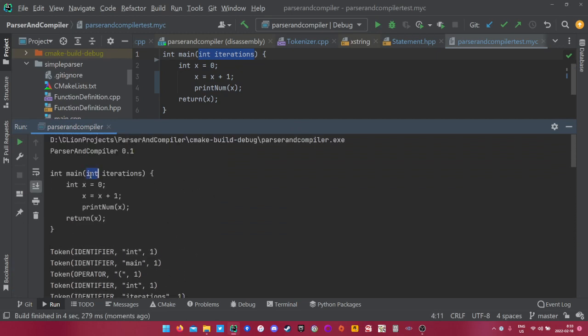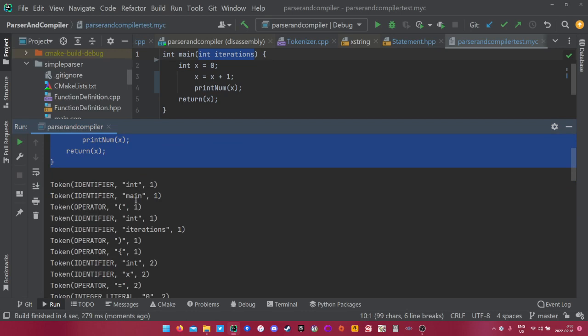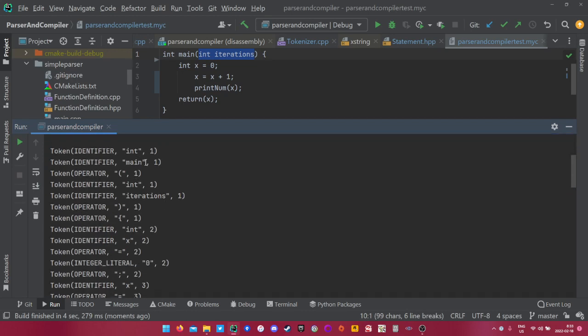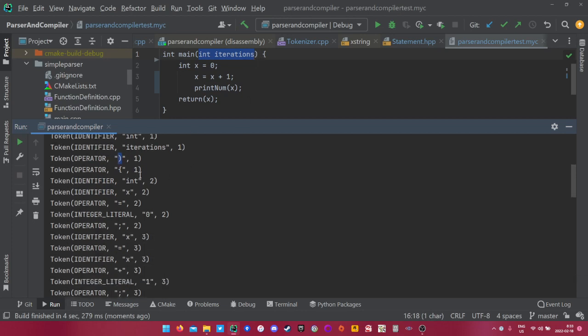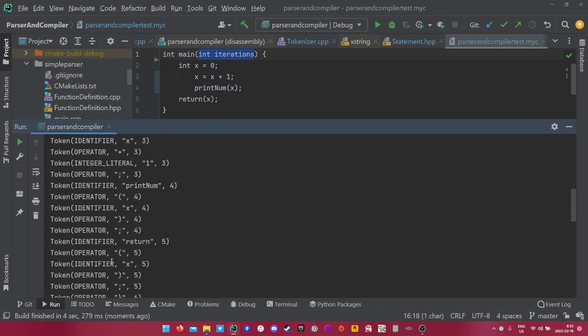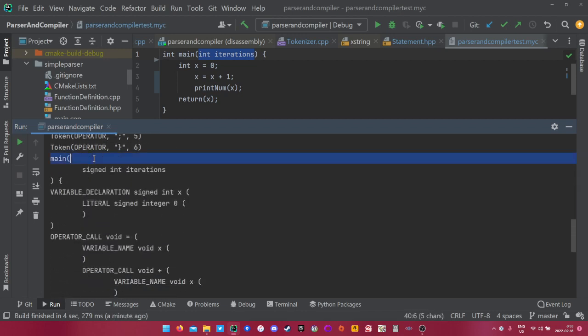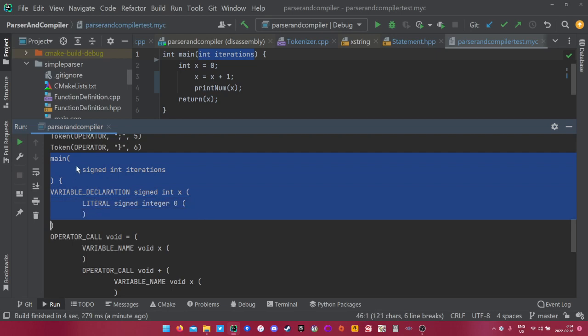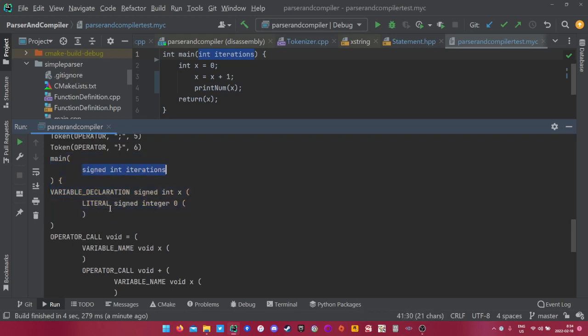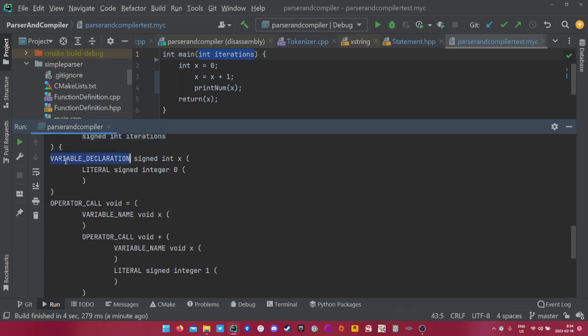So you see here, it first prints the script again, then here it prints all the individual tokens. So identifier int, identifier main, operator opening bracket, identifier int, identifier operations, closing bracket. That's basically the first line. So literals, all that stuff. Then it parses it into a tree, so it's a main function with one argument, iterations. Then it's a variable declaration x, which gets initialized to 0.